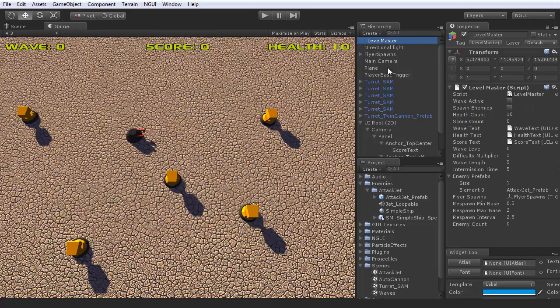So using the underscore, pound sign, exclamation point, things like that, you can layer your more important items so you never lose them. So anyway, level master up top there, and on that we have the level master script with a lot of new options since the last time. So let's take a look at that.